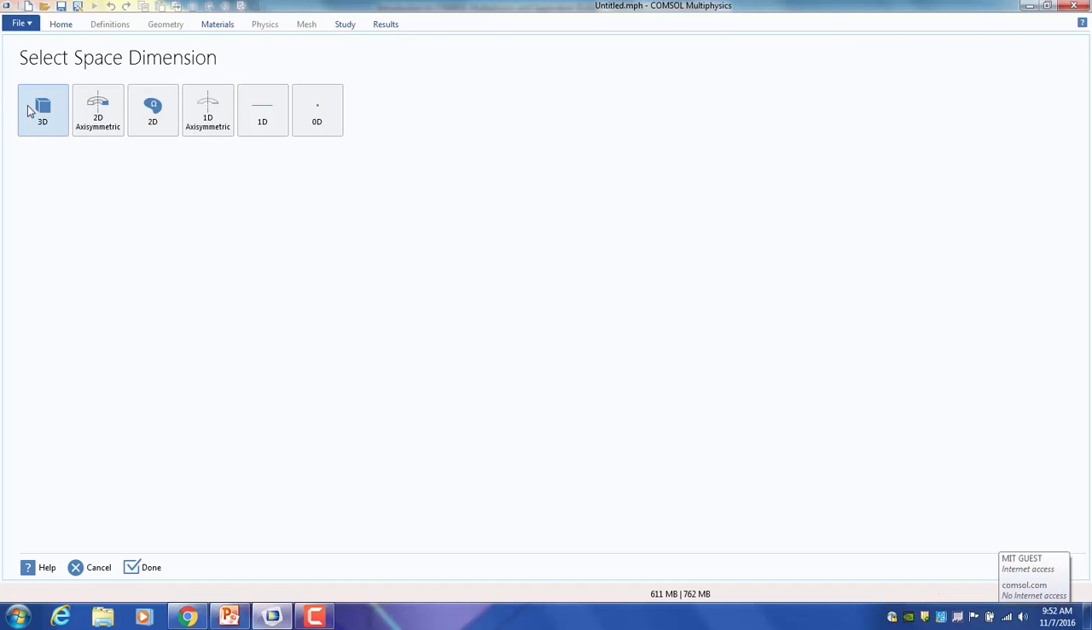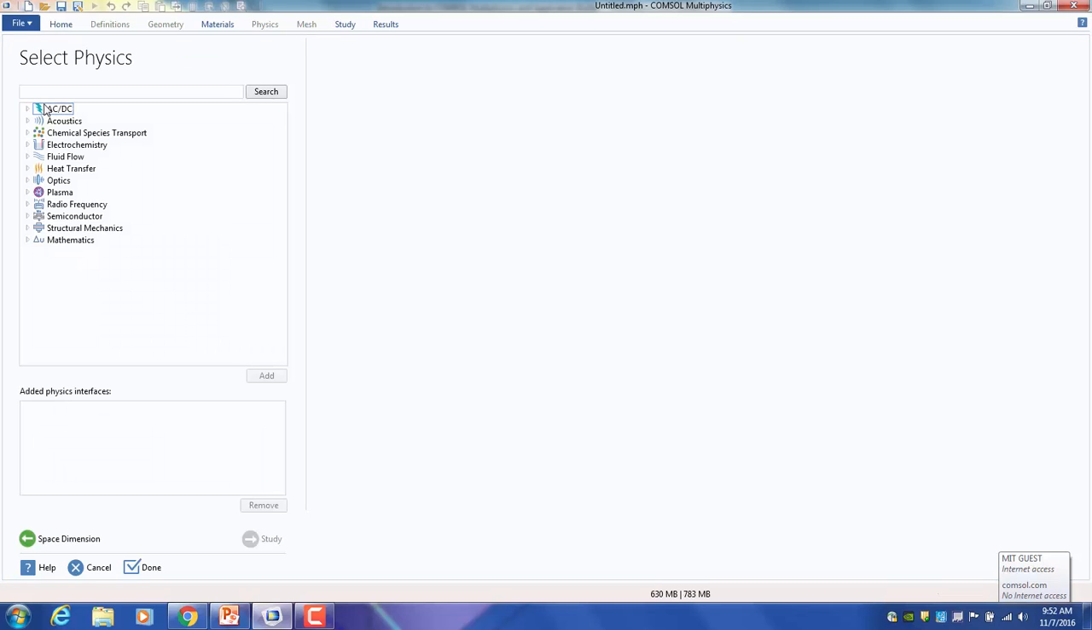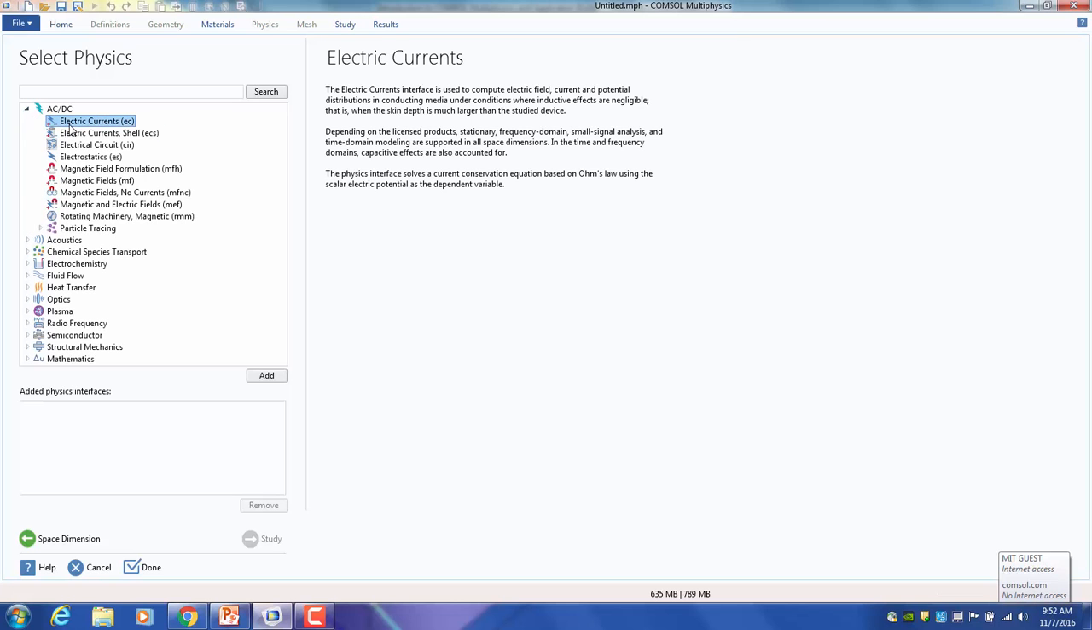And then there are also the 2D and 3D options. So right now I'm going to choose 3D. It's a 3D actual beam. And then I'm going to choose the first physics I want to solve for, which is the electric currents, right under the AC/DC folder. So here the physics are grouped not by modules, but by application areas. So I'm going to choose add.